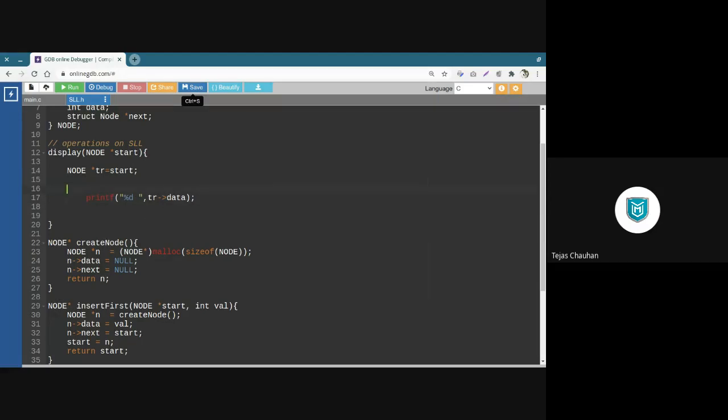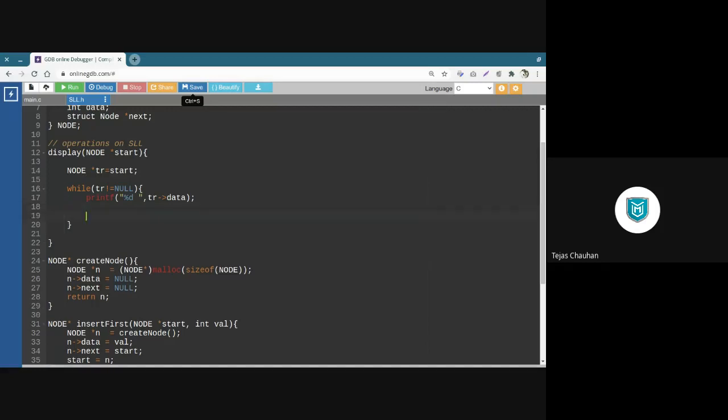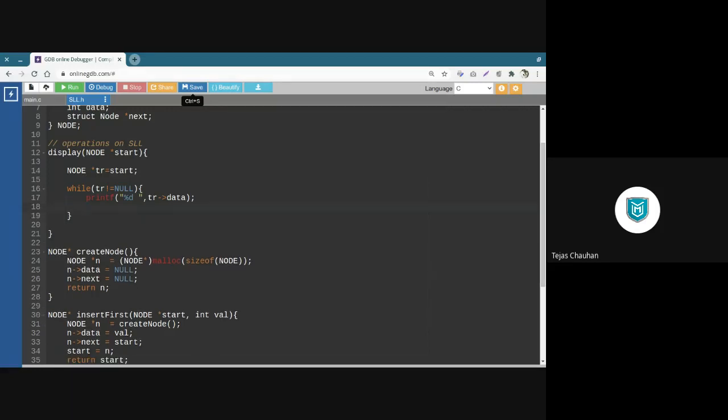But that's gonna be a repeated process. So while now you want to traverse the entire linked list, so tr is not equal to null. Till that time, you are going to print your data and you will update your tr with tr points to next. Now this is the process to traverse and print our entire linked list.